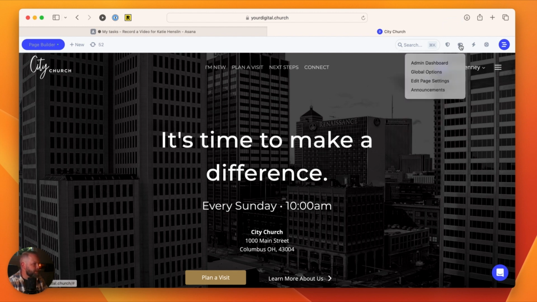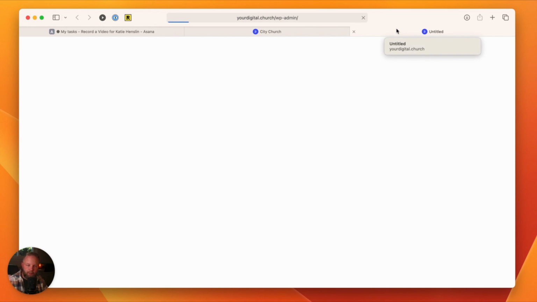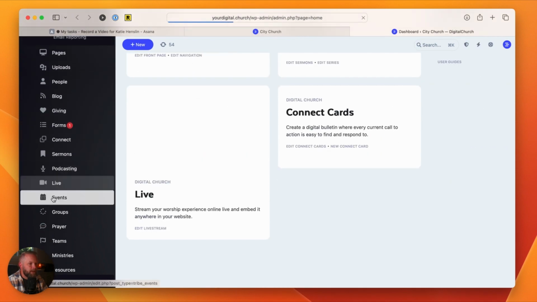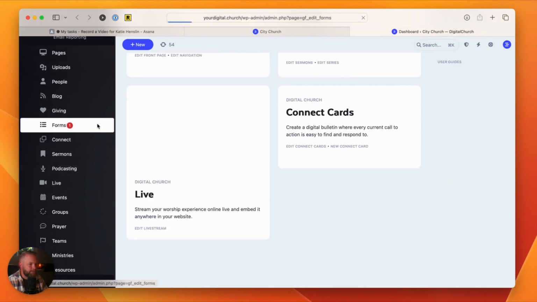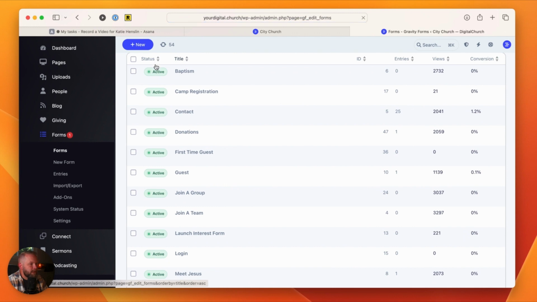So the first thing you'll need to do is go to the dashboard and find the form that you want to embed. So go to the dashboard and then under Forms, let's say this is a camp registration form. We'll use this one, okay? You can see that this has an ID of 17. And actually, let's click on Edit.